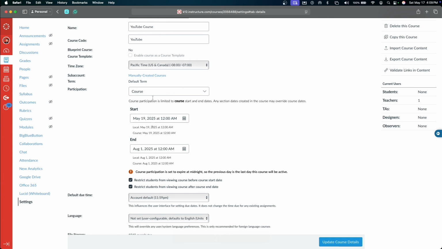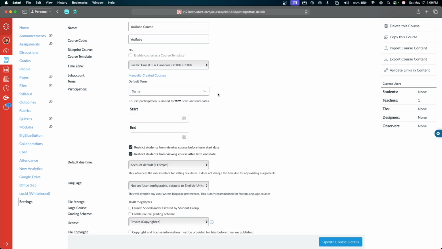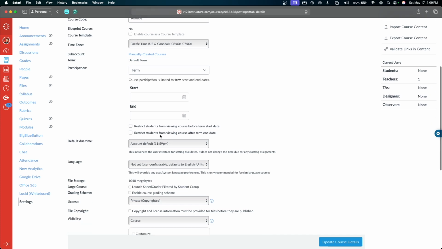Usually admins or universities already set this up for your course. Or if you're using Canvas for teachers, you could also do this here as well. In this demo, I'm going to click on term. It doesn't really matter because you're technically going to do stuff on the course anyways, or delete it at your own time. Default due dates.